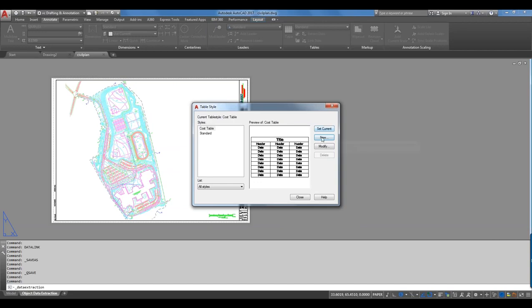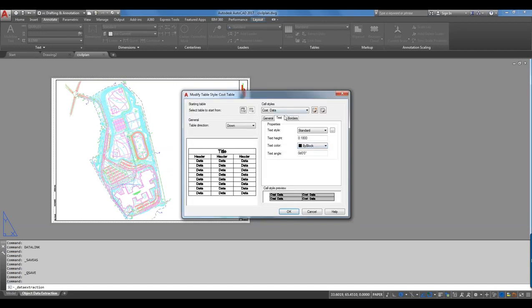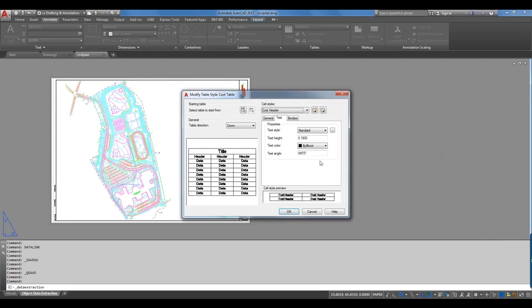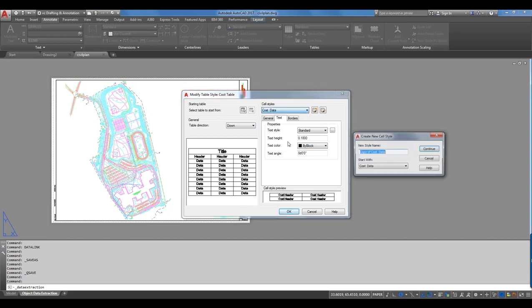Let's go ahead and create another. Oops. I did not want to click OK. Modify. Create another cell style. We'll go ahead and call this new cell style cost header. Do a header style. Go ahead and click continue. Let's create one more.